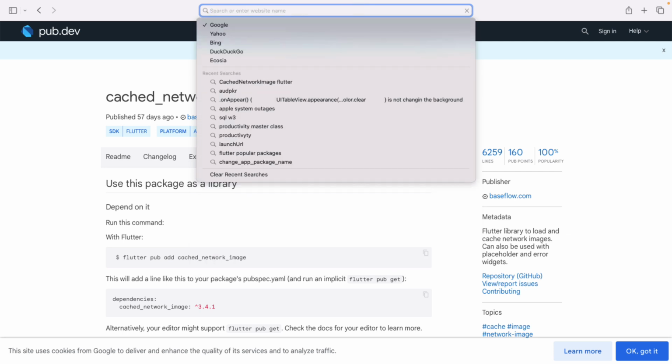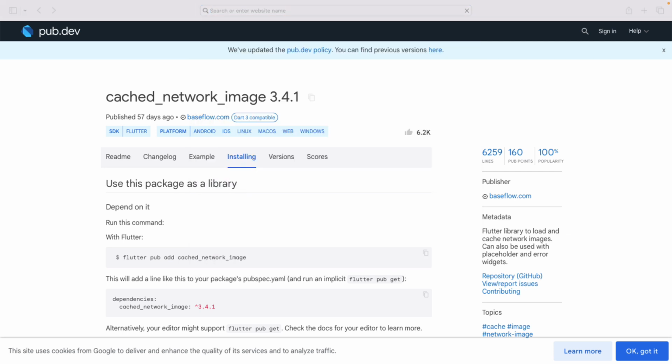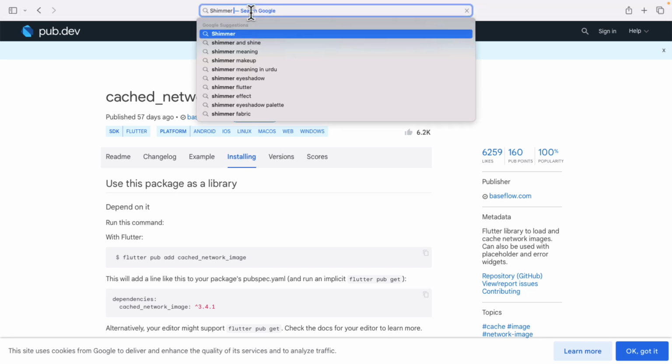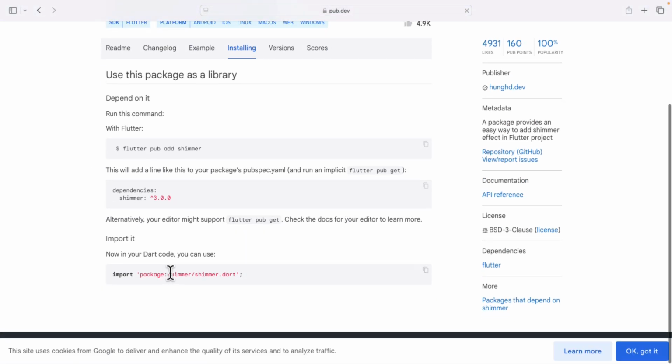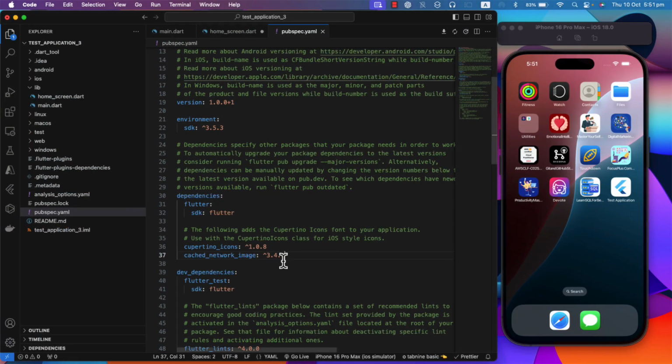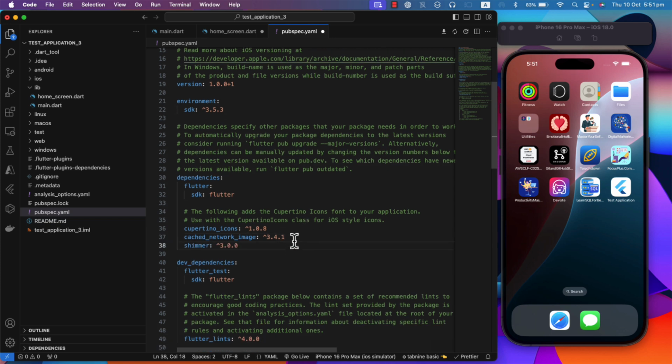The one that we're going to use instead of the circular loading, the boring one, we can use this beautiful one. Shimmer in Flutter is going to show up as the package over here. I'm going to add the installing part and install the latest version, which is 3 for now. Now I have both packages in my pubspec.yaml file.